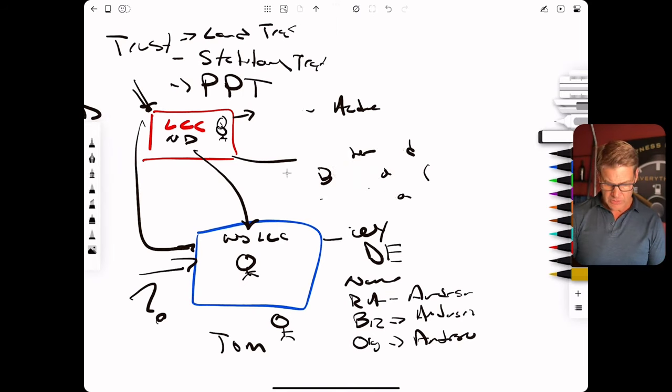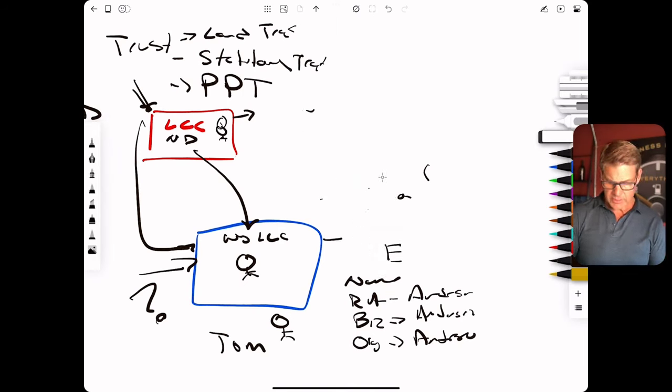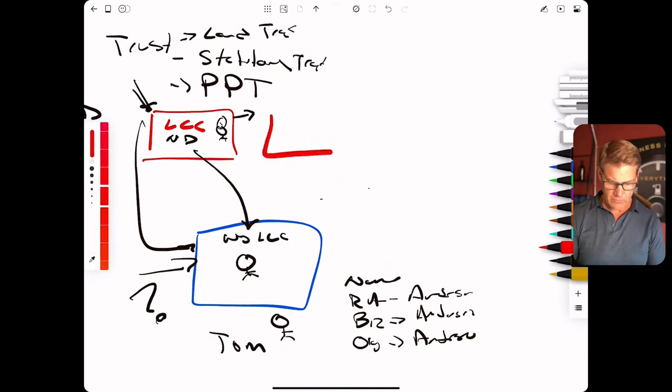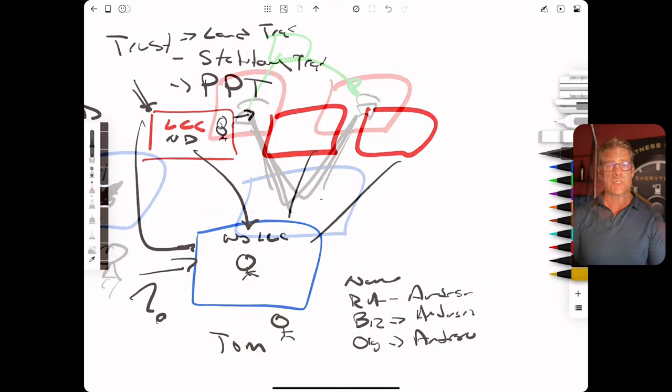So you can build out an anonymity structure with LLCs like this. You just keep creating red boxes and they all point down to the blue box.